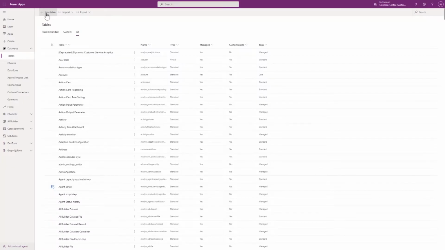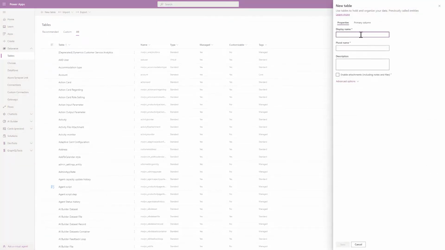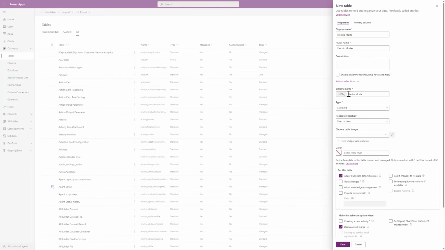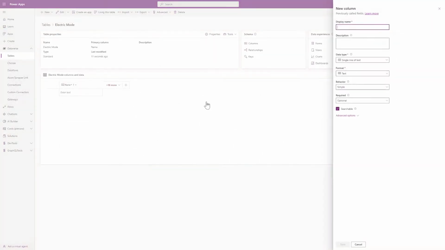I first need to create the table to store the new modes of transportation and distribution, which will indicate the level of efficiency provided by Contoso's new transportation supplier. I'm going to call it electric mode. This will enable me to add detail about electric hybrid vehicles I'm using in my supply chain for transportation and distribution. To do this, I'm using the Maker portal.